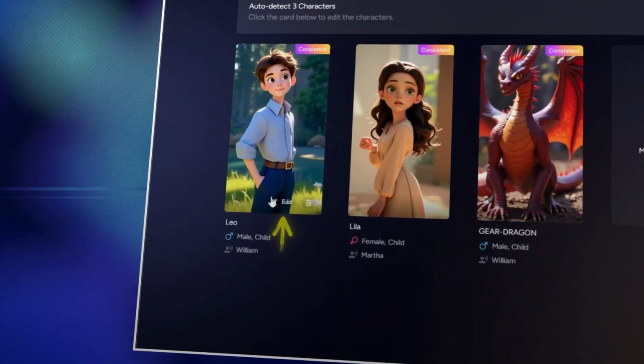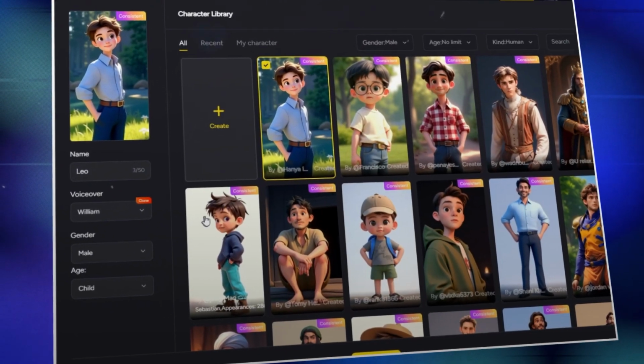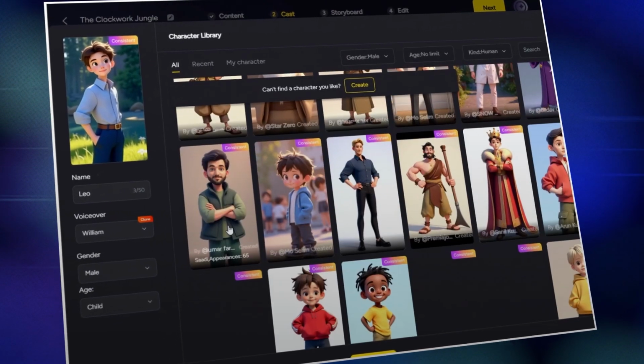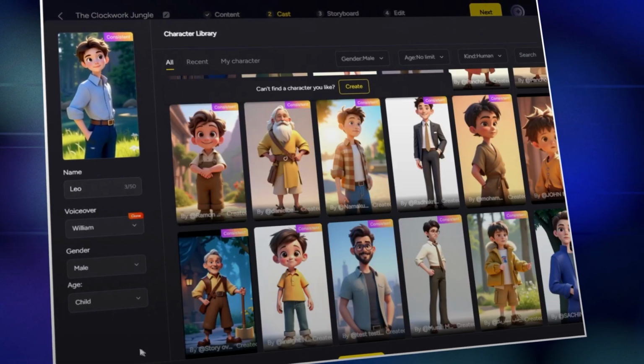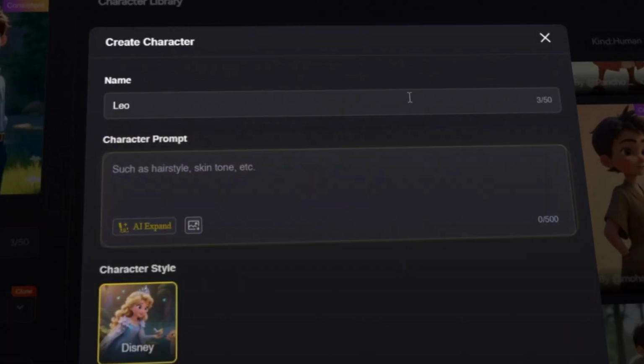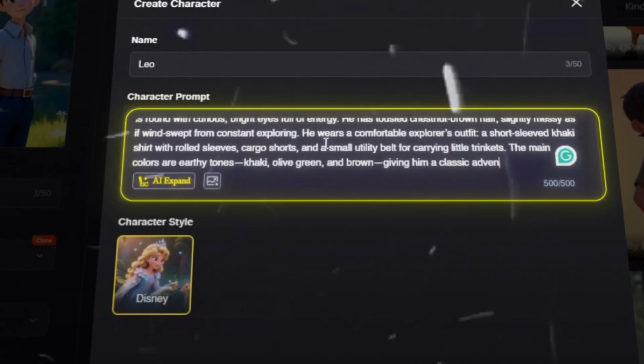Go ahead and click Edit Character. You'll see a bunch of pre-made options, but for this example, I'll show you how to create your own. Just hit Create. All you need to set up are the character's demographics and a short description.